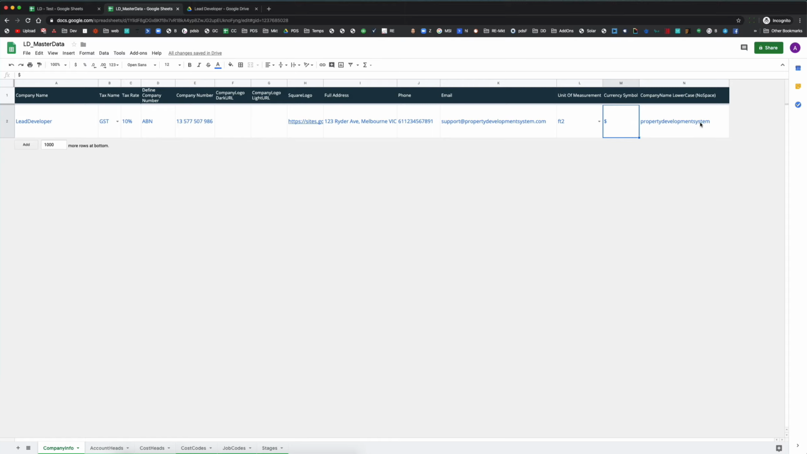Company name, lowercase, no space. The reason I have this is because there is another add-on that's coming up to log all the communication, because as developers we all know keeping a communication log is super important, and that add-on would log all your communication without you actually doing anything. So whatever your company name is, if you put that company name over here in all lowercase without any space, we do magic with it, and I'll show you what that magic is.